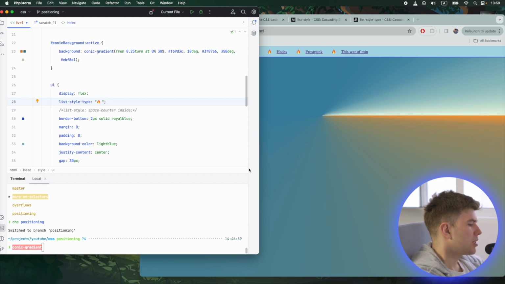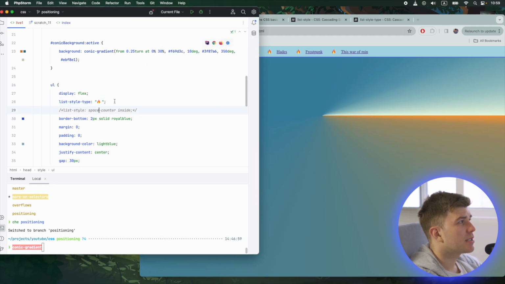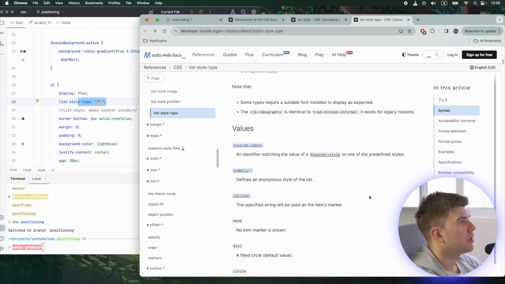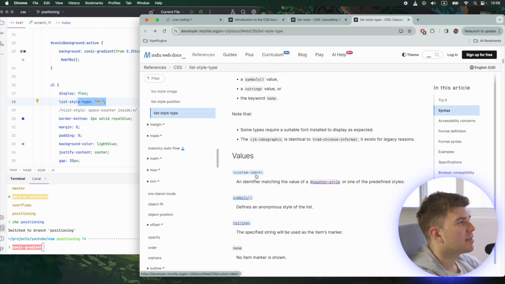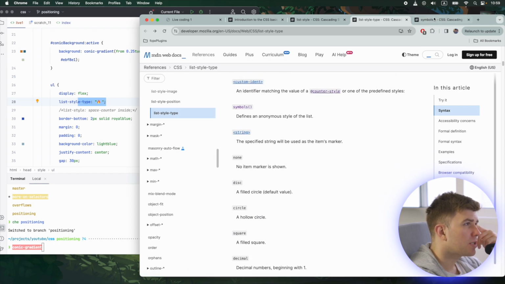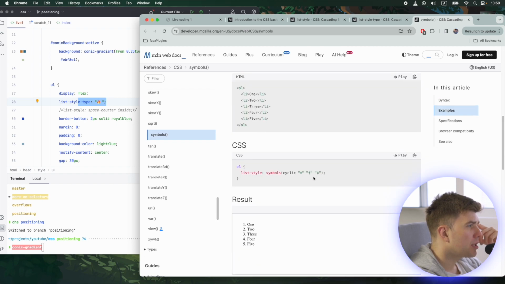Okay, what's next? I didn't know that to list style type. And what are the options there? So what are the values? It's custom ident and an identifier matching the value of a counter style or one of the predefined styles. Symbols define an anonymous style of the list. What's this? How do we use this? Symbols, cyclic.